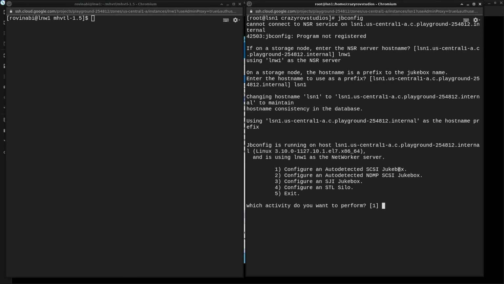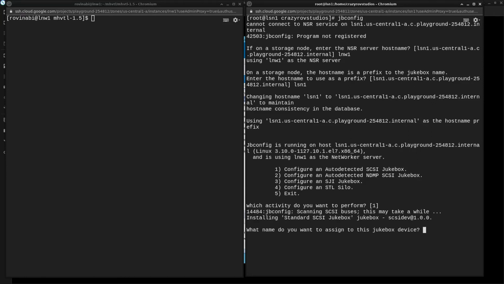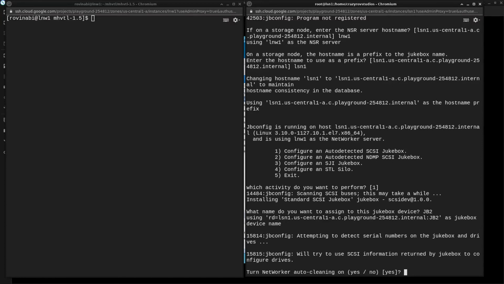Next, the wizard is going to be similar to what we saw when we configured the jukebox on the NetWorker server. So option number 1 for auto detect is SCSI jukebox. Then it is going to scan and say what name I want to give. Let me say JB2. And it wants to know whether we want auto cleaning. We say no.